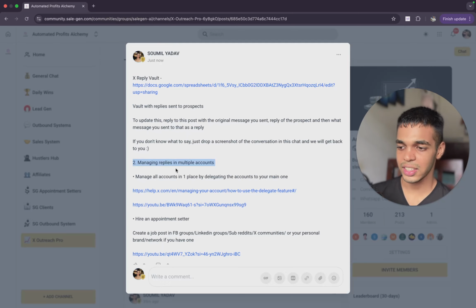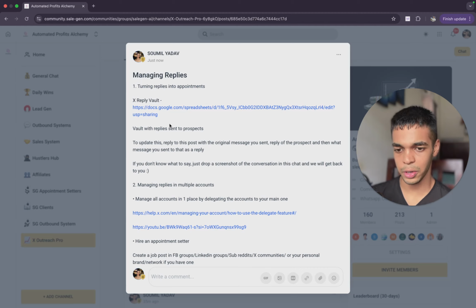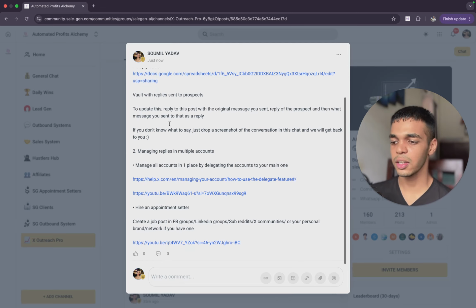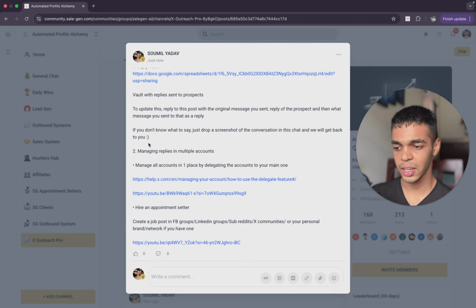After that, this is how you can reply to a person so that you can convert them into an appointment. If you want a tutorial on frameworks, if you have some questions, please ask them. I'll be more than happy to create a video or tutorial on the same. But let's say you're actually getting good at managing the replies, and then you decide to scale your outreach. This is how you can manage the replies in multiple accounts.